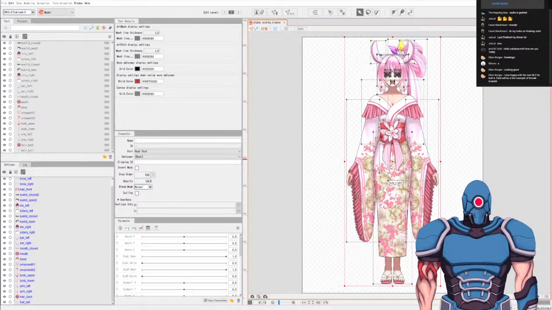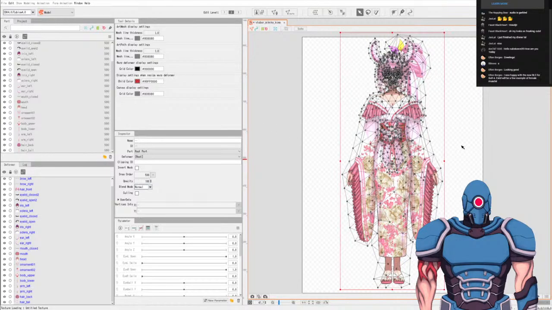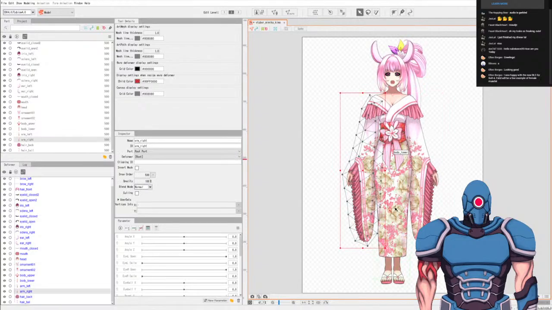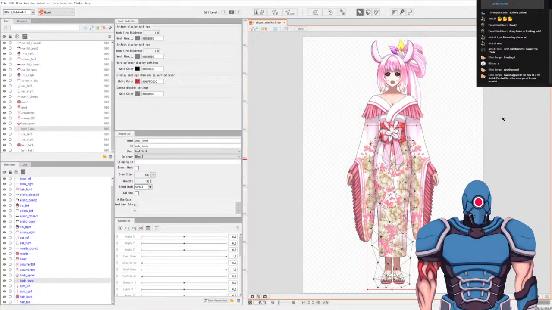So for objects that don't move so much, you don't want too much deformation. But for objects that are gonna flow smoothly, like hair or clothing, you need heavy deformation. For now, let's use standard. We can always change it later. So now each part of the body has a mesh.